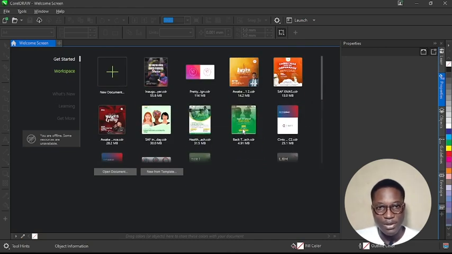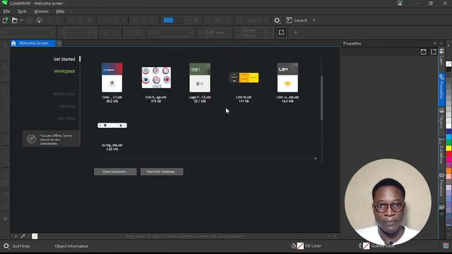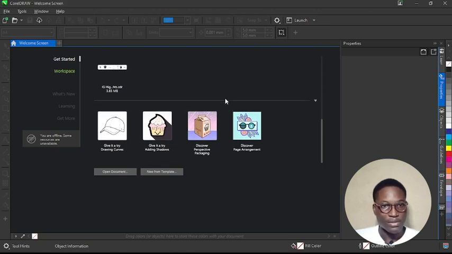The reason why you can see a couple of things here, these are the designs I've worked on, and I know it will not really be showing on your screen. That's because you've not done designs yet and you're launching it for the first time. So let's just jump right in.